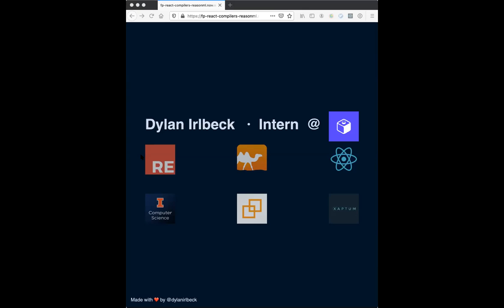I've also interned at a few other Chicago tech companies. Relativity is a pretty big one, and then Zaptum is another startup. And I'm really interested in Reason and OCaml. I got inspired by OCaml when I took our programming languages and compilers course. I'm not taking classes this semester, but that course was taught in OCaml, and that's how I got exposed to the language. And I'm also interested in React.